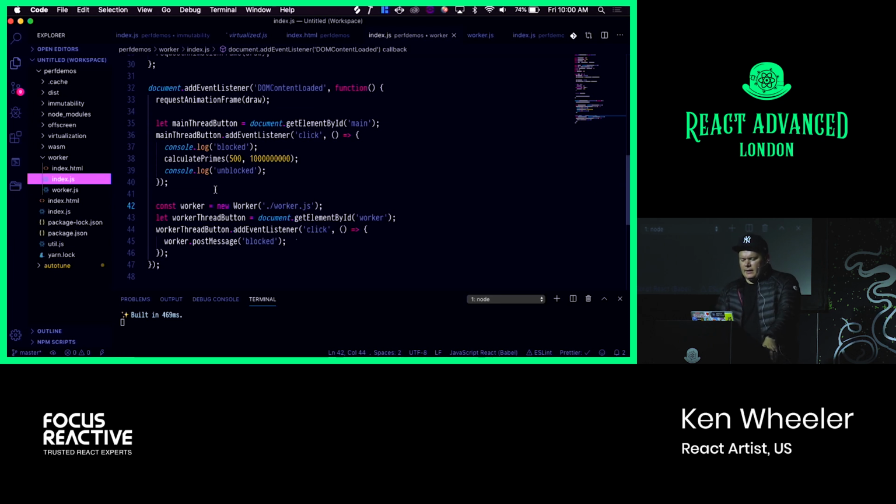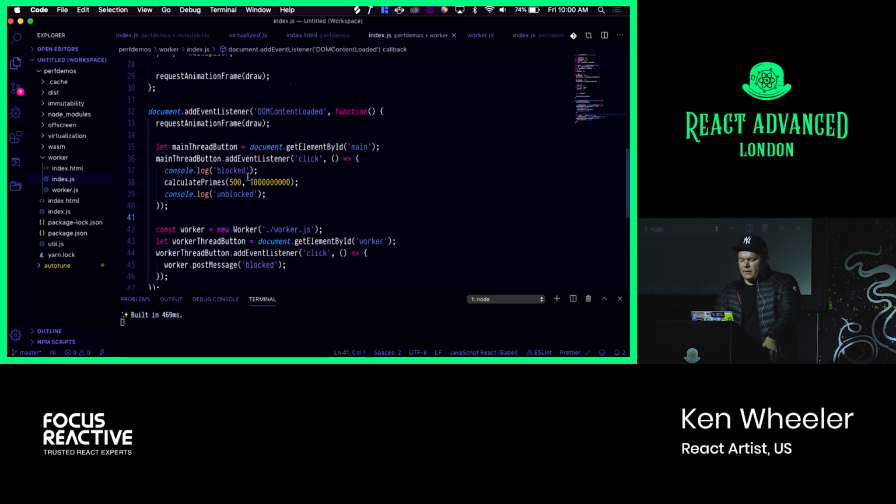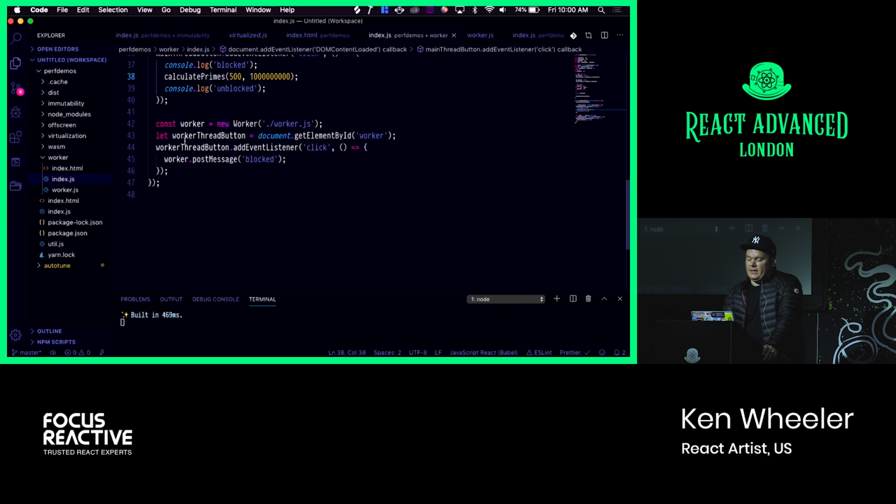And then in here, we have the main thread button. In here, I want to call this calculate primes method for the main thread button, which is going to run an expensive thing. Over here, I'm going to have it in a worker, and we're just going to send a post message to that worker.